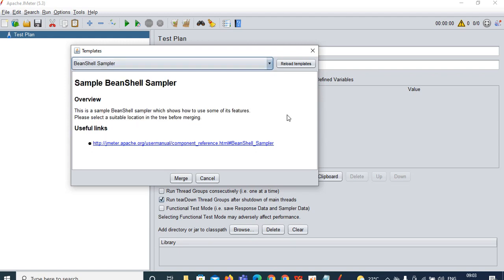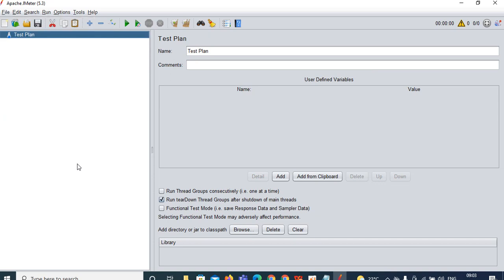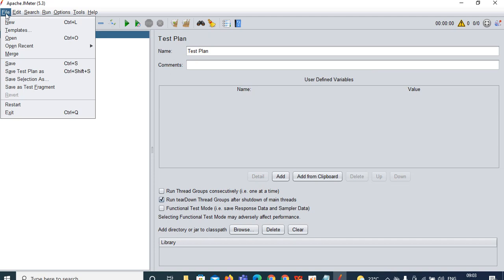Okay, whenever you are working on the scripting, don't use the templates. Anyhow, the tool provides them, but I am not recommending you use the predefined templates. So don't go with templates. Yes, templates will be there.